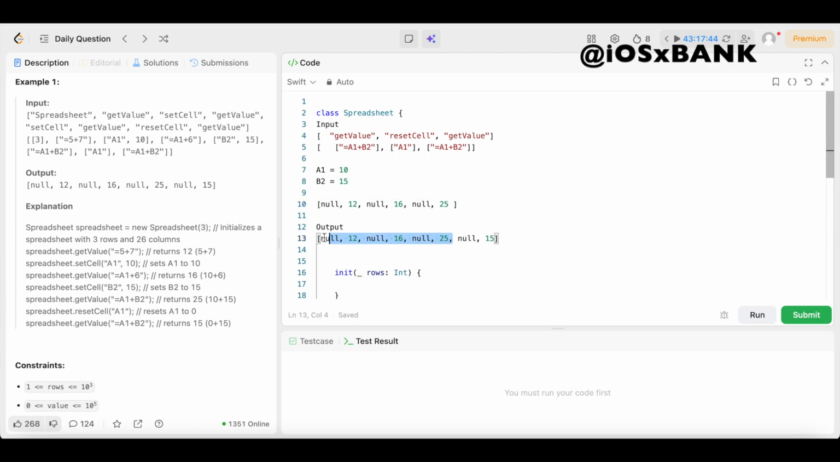Now we've gone through all of this. That's where this 25 comes from up here. So we got that value, and now we can get rid of this and this. Now we're calling reset cell on A1.